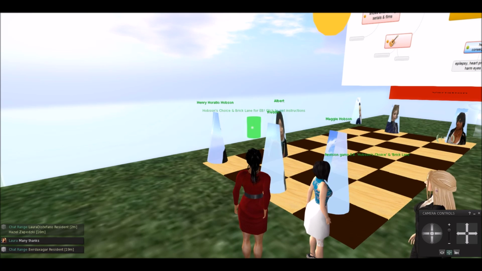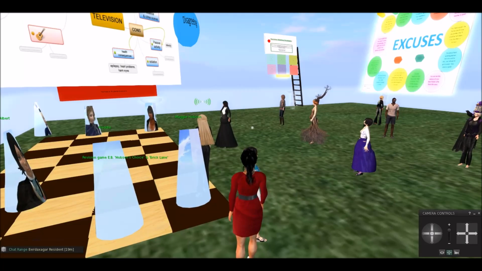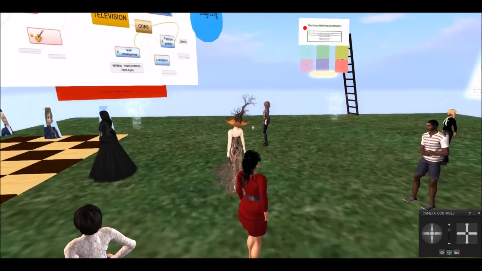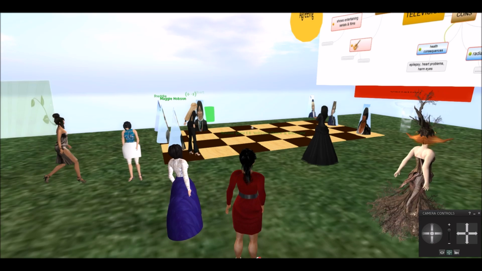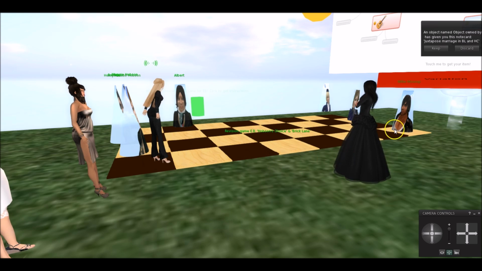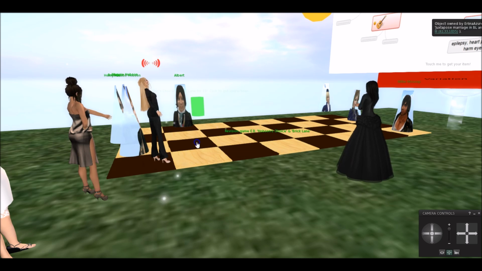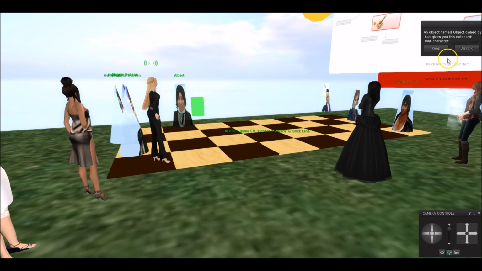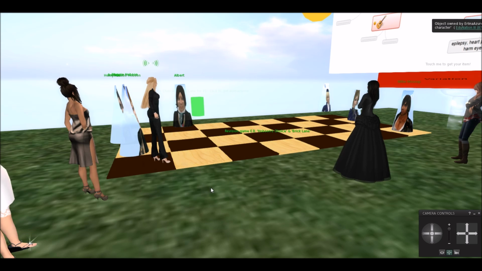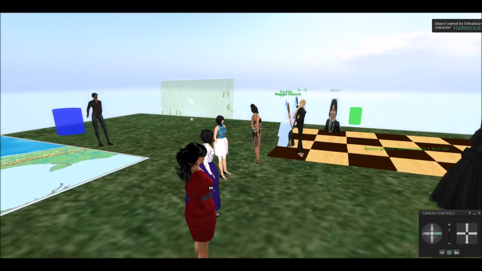The game, which is with the games pieces, the board, let me see, here, this one, which looks like a domino game, a chess game, is based on a literature book, actually two literature books. If you click on it, you will be able to receive a note card with instructions and how the game is played. It's based on Hobson's Choice and Brick Lane, which are literature books European baccalaureate students are tested on, are assessed on for university entrance examinations.